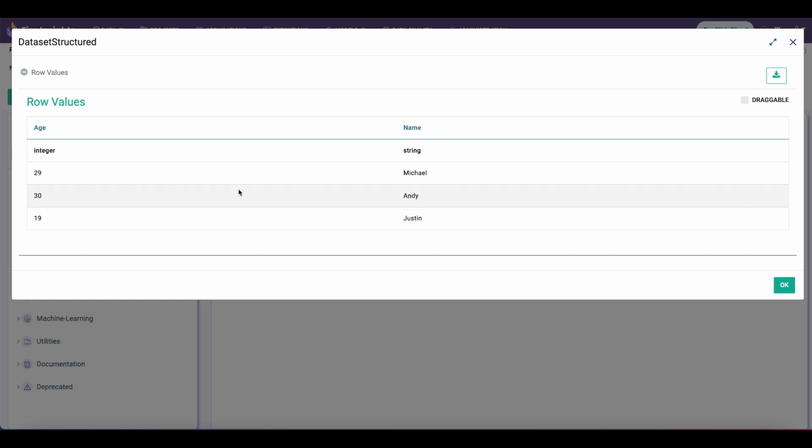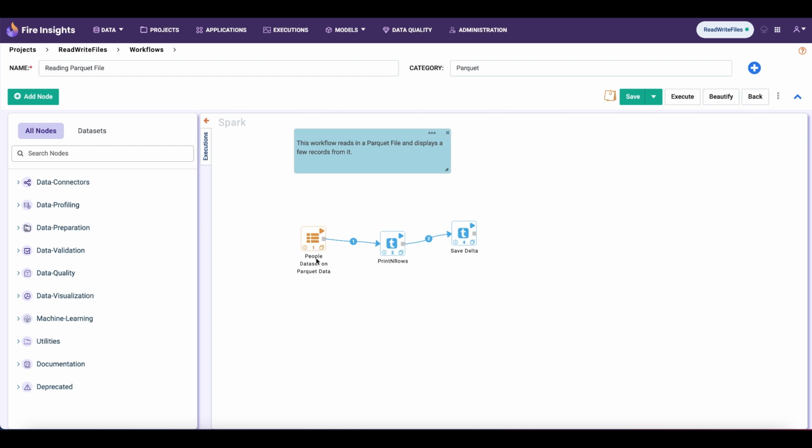So for example, here it is able to read from Parquet files from the people dataset. It's printing a few records and then it's saving it as Delta files.